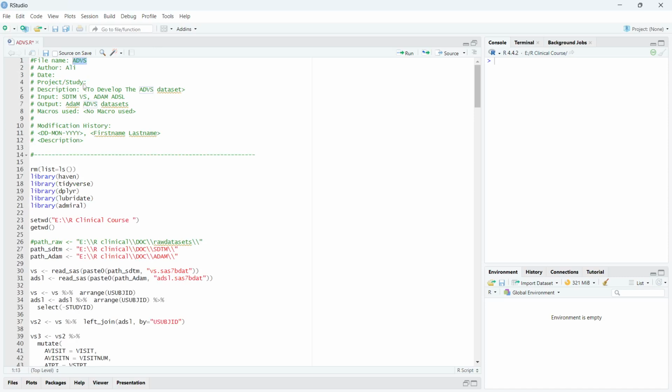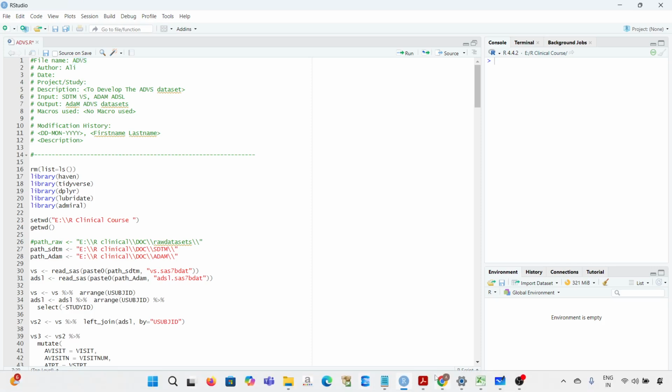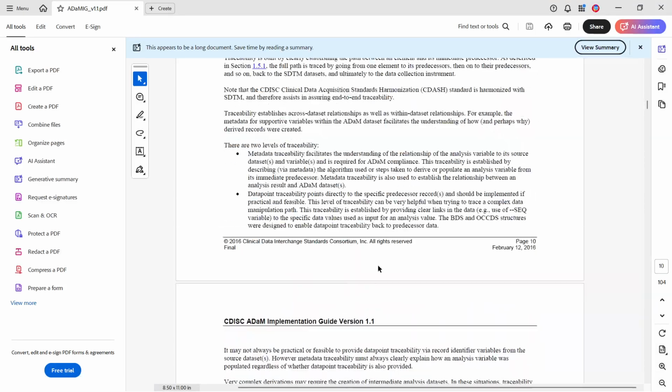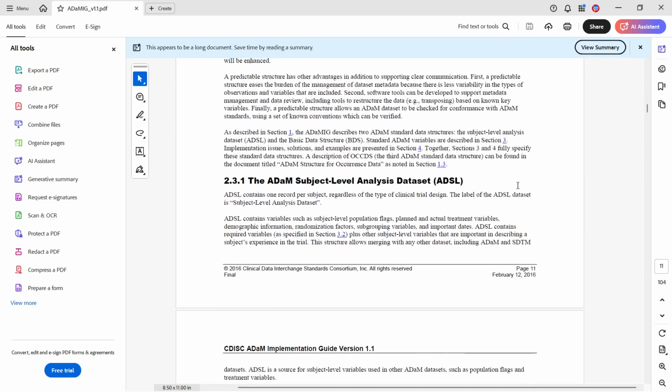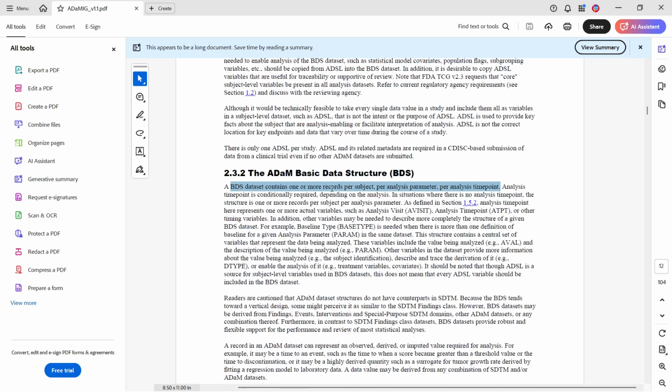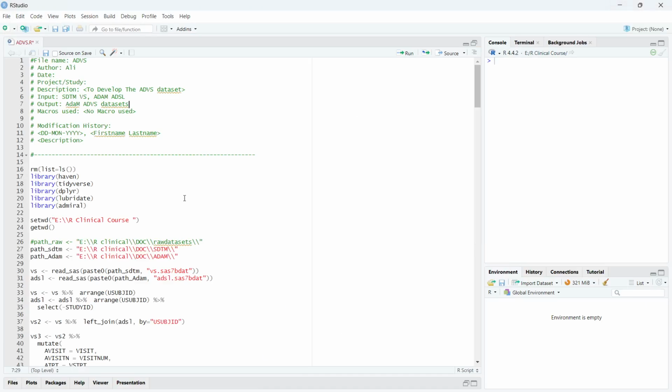ADVS, vital signs. ADaM vital signs works similar to the basic data structure. When you check the classification here, this also comes under the basic data structures, and it will have one or more records per subject, per analysis parameter, and per analysis time point. It will be a similar structure to what we have in the laboratory data. So most of the stuff will follow the same pattern.